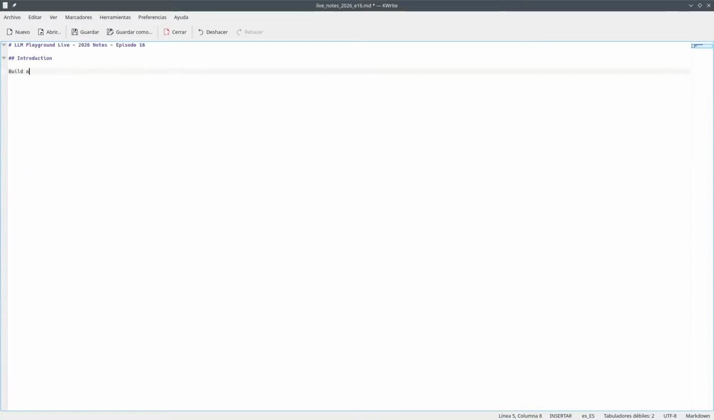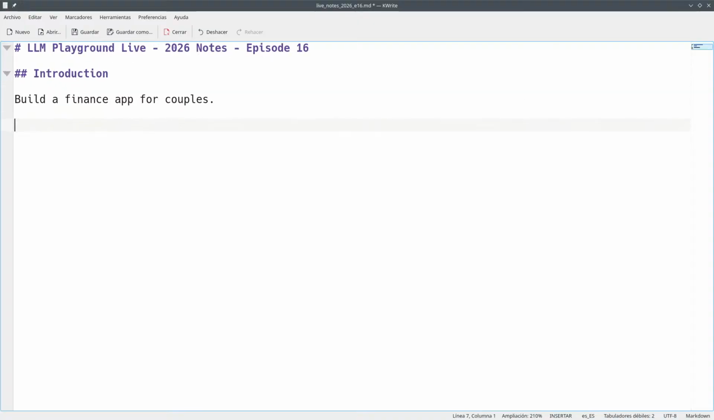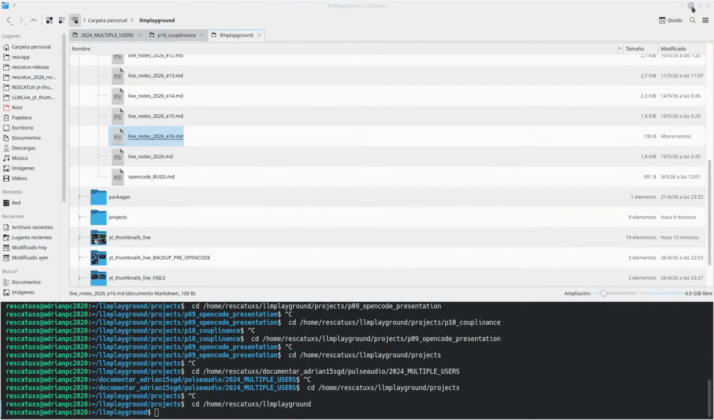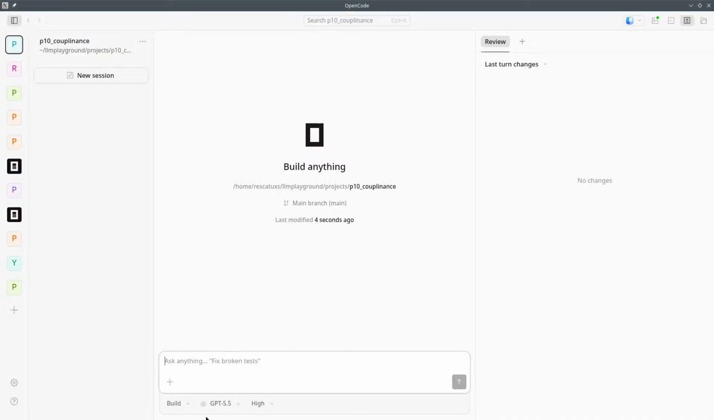So, build a finance app for couples. And this is going to be quite different than what you usually do. So I'm going to plan first with this, an empty git directory.